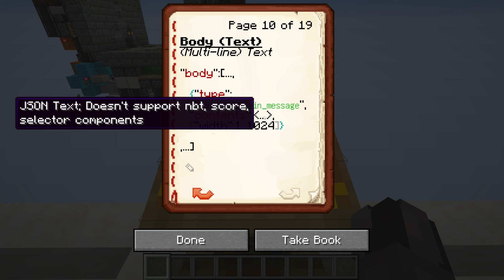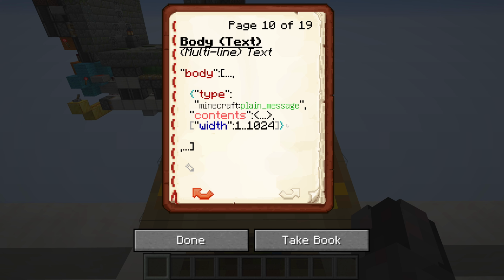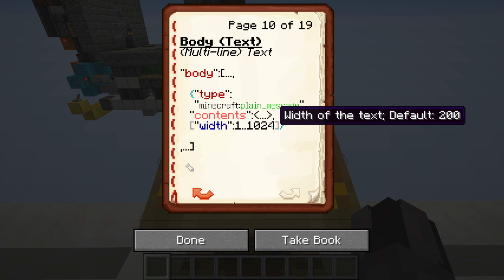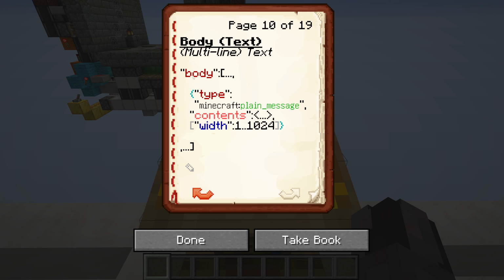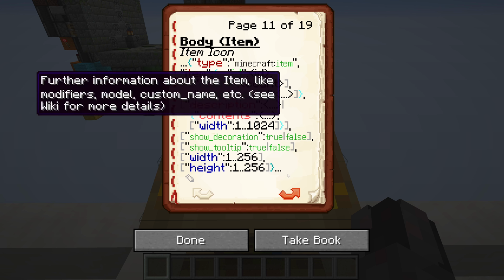So it can be just plain text, can be JSON text, even an array of JSON text. You can get fancy here. Except this doesn't support, at least currently to my knowledge, NBT, score, and selector JSON elements. So if you want to display the score value for a given player, that wouldn't work, unfortunately. You can also additionally define how wide this text is supposed to be. The full value here is 200. And you can add more of this, even intermixed with items.